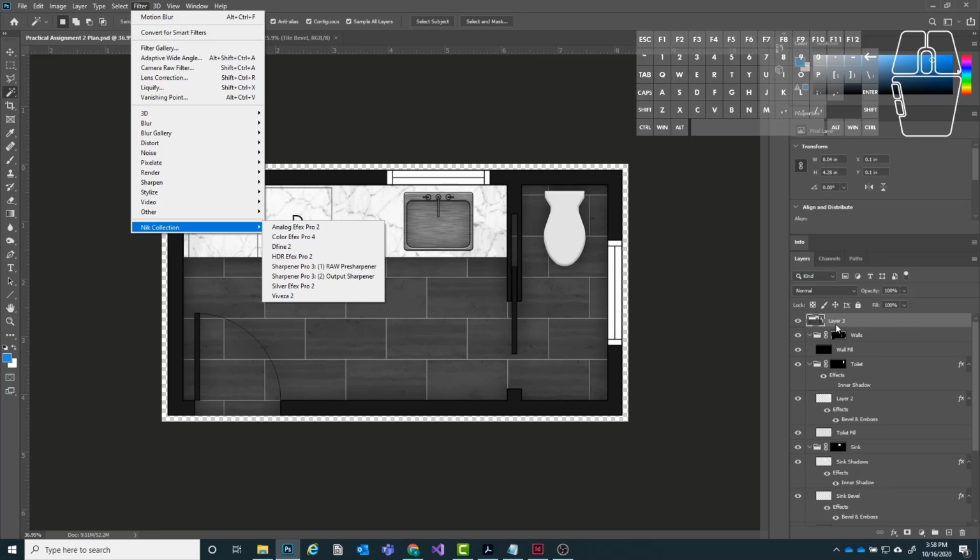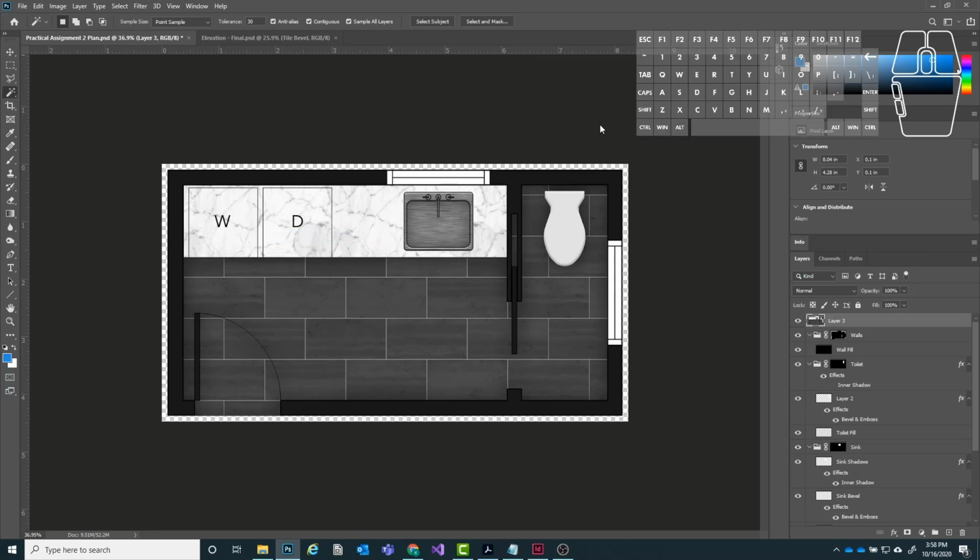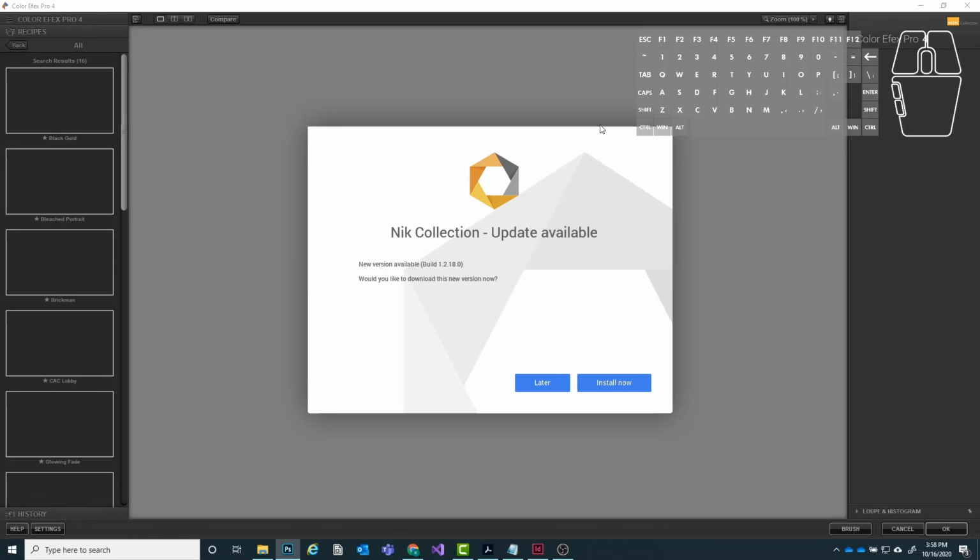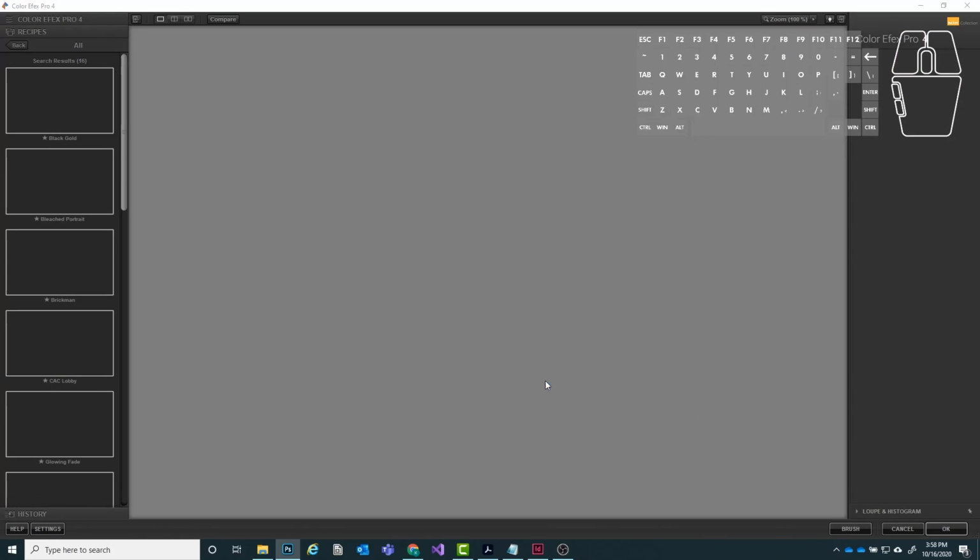So again, you want to make sure that your top layer is selected once you've done this, and it has to be a flattened layer. You want all those layers together in one layer at the top. And the one that I like to use is this one here that says Color Efex Pro 4. That's the one we're going to focus on. So I'm going to click on that, and I'm going to give it a minute to load. And I'm going to ignore this.